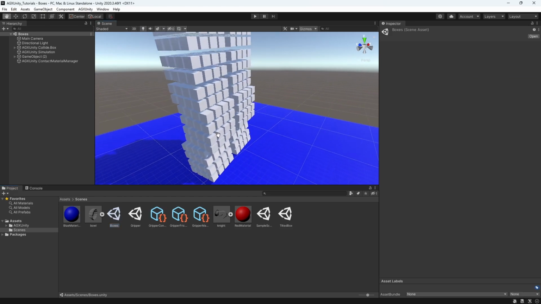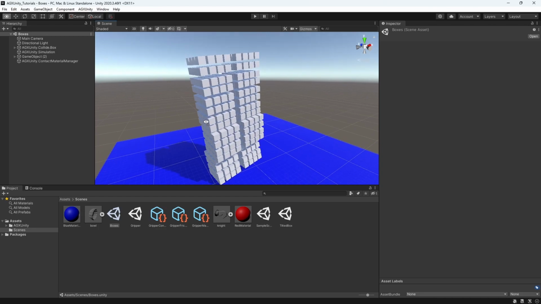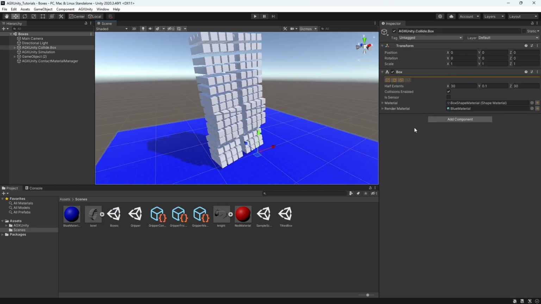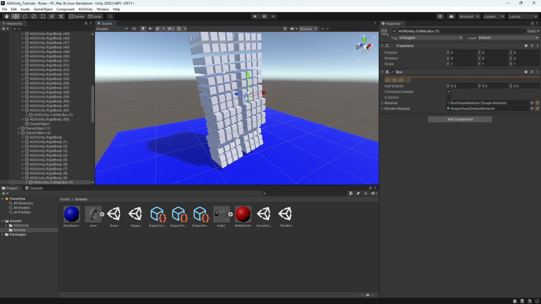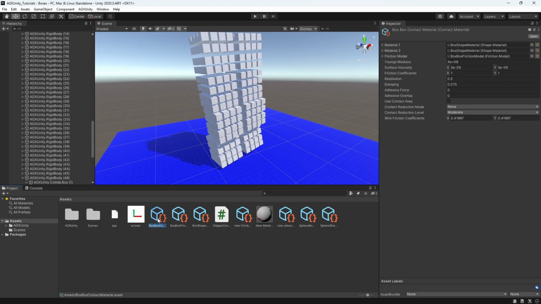Here we have a large set of boxes and they can all collide with each other. We can see that this blue has a box shape material and all these boxes are also made of box shape material. So we need to find a contact material that defines the interaction between box shape material and box shape material. And here we have that.